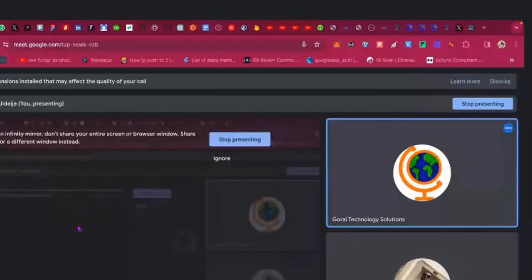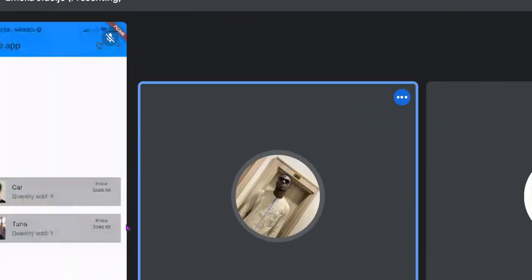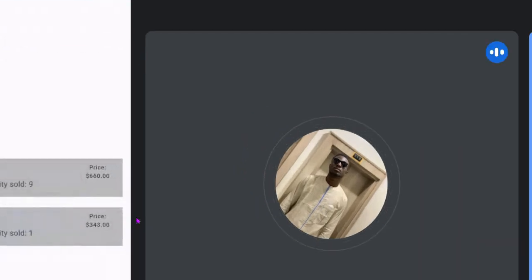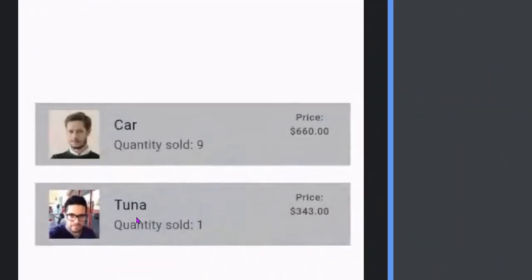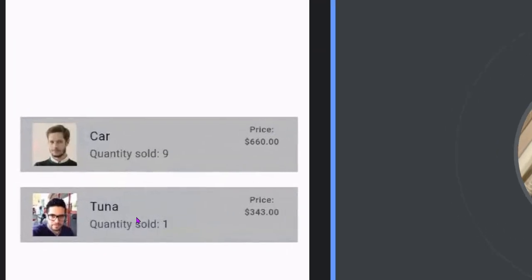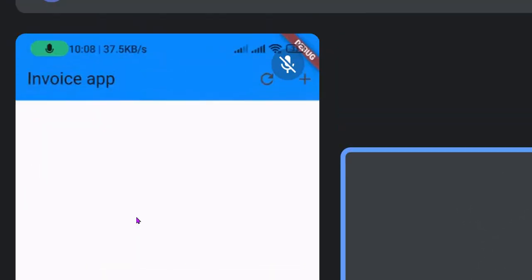Let me just stop sharing here. Yeah, I can see the screen. Okay. So now this is the app. This is the starting of the app.